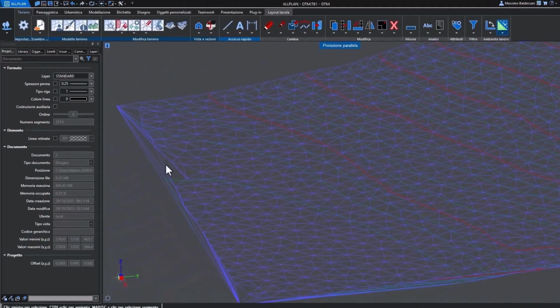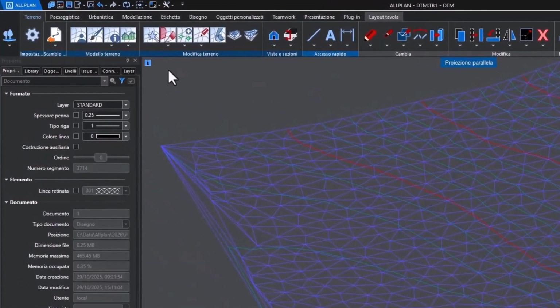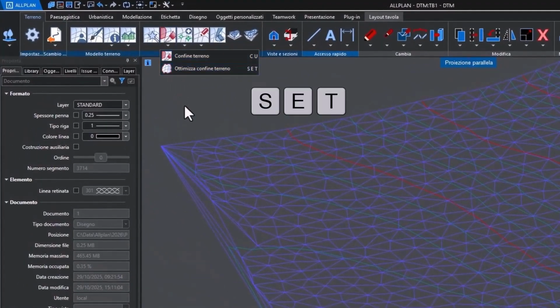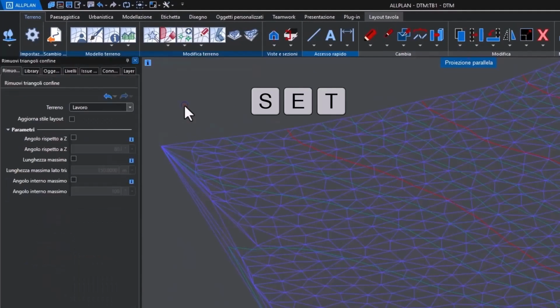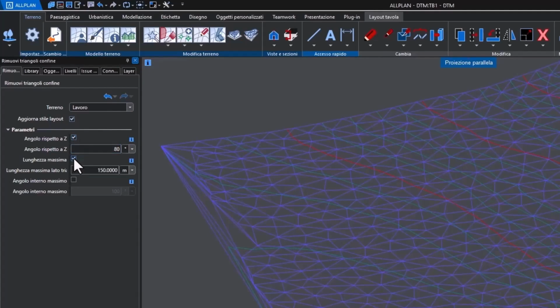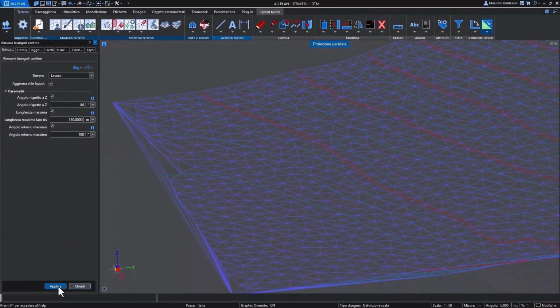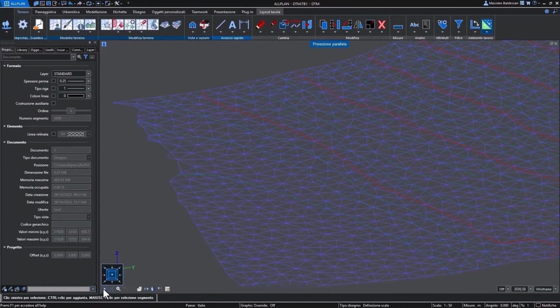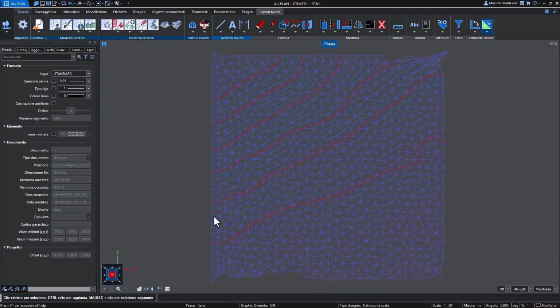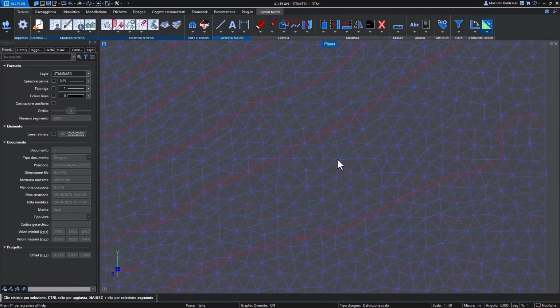I notice that there are some imperfections along the edges of my terrain. No problem. I use a specialized function that allows me to improve and optimize the boundary of my terrain. Based on a series of settings, I can adjust to remove triangles. I click on the Apply button, and as a result, those vertical triangles that you can see on the outer edges of the shape are removed from view.